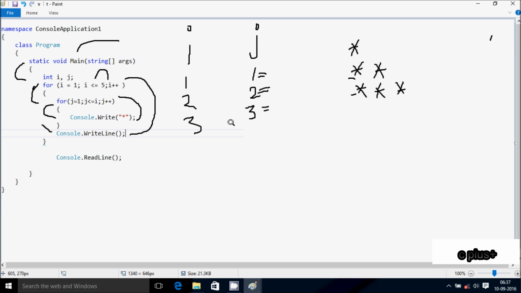Hereafter j increases, so j is 4 now. Check the condition 4 less than or equal to 3. The condition is not true, so it does not coincide. Hereafter control comes to this point. Console class dot WriteLine method, then the cursor is brought to the new line. Hereafter that increases the value of i. So i is now 4.